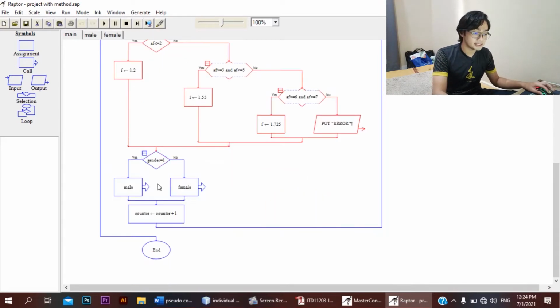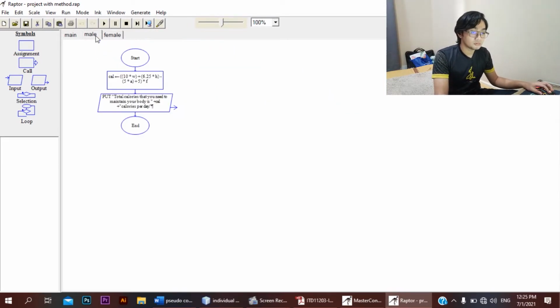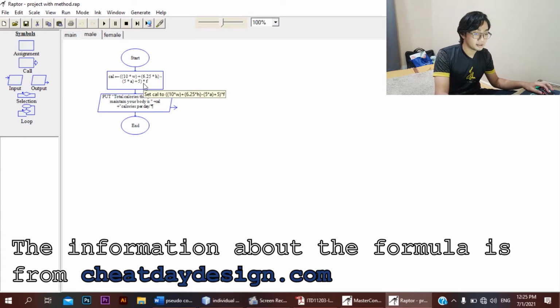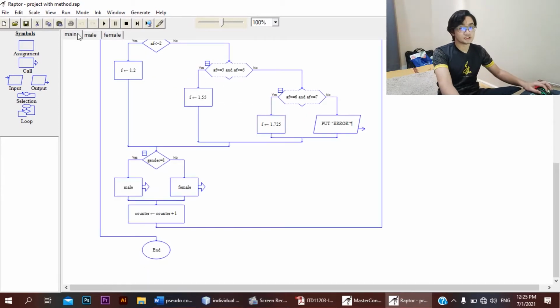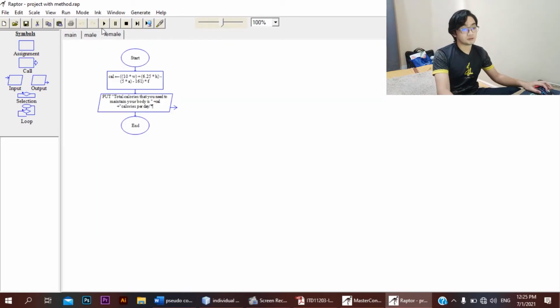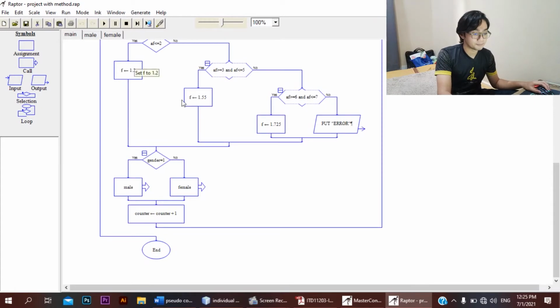And then we can see here the selection for male or female. If the user chooses male, the input will be calculated in this method, using this formula, and the output will be shown here. If the user chooses female, it will use this method. Alright, that's basically the Raptor flowchart.